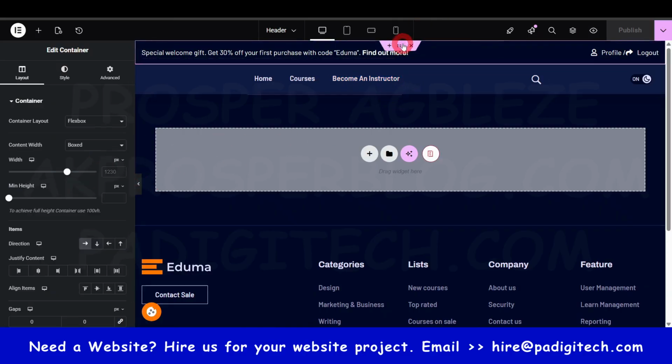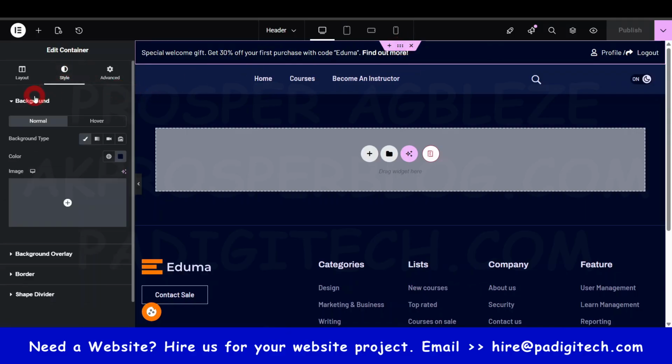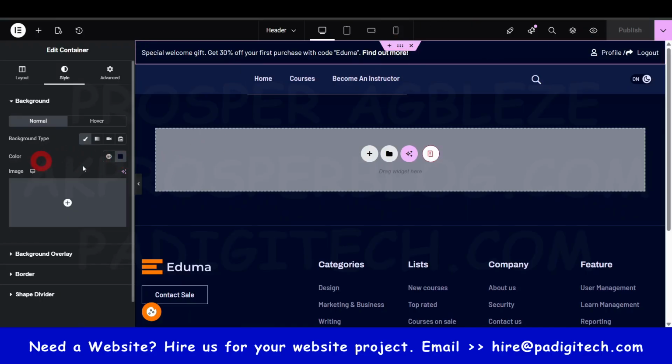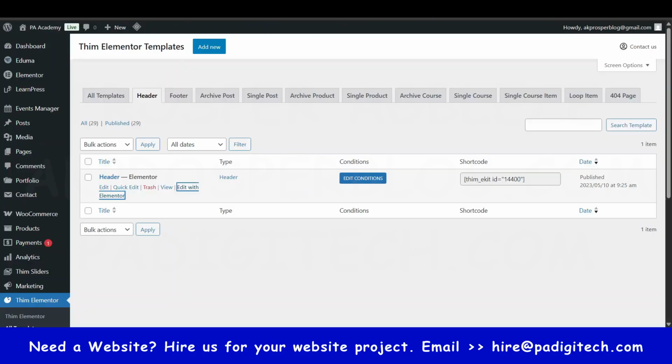Even this one at the top, if you want to change the background, once you click here, you come over to style, and you're going to see background right here. This effect does not affect this one. The background color for this is this shade of, should I say, navy blue. All right, so that is it for the header. If I come back to this page now, you can see we've done the header.